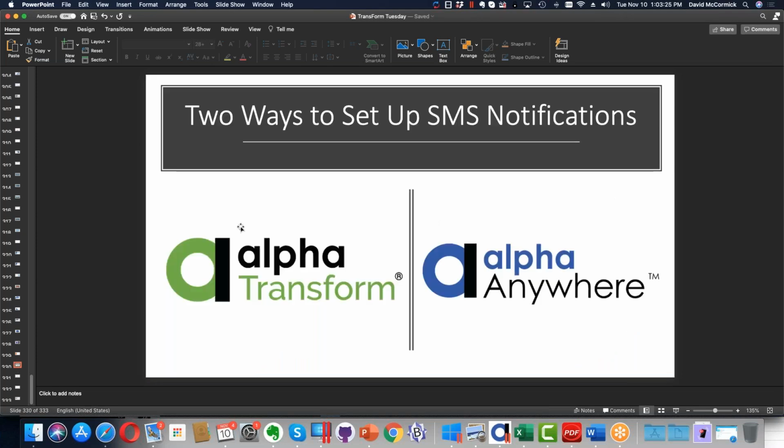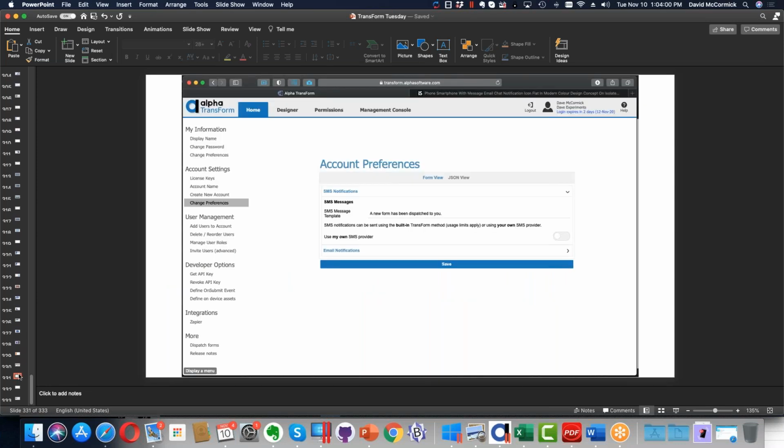To begin with, I want to let you know there are two ways to set up SMS notification. One of the easiest basic ways is just in Alpha Transform itself. And then there's the other way, which is a little bit more intricate, but a little bit more flexible. And that's by using the companion product Alpha Anywhere, including its new free CE edition, which will work for this. And you can set up a much more complicated type of SMS response. So let's start simple with Alpha Transform, and I'm just going to give you a quick preview of what's involved there.